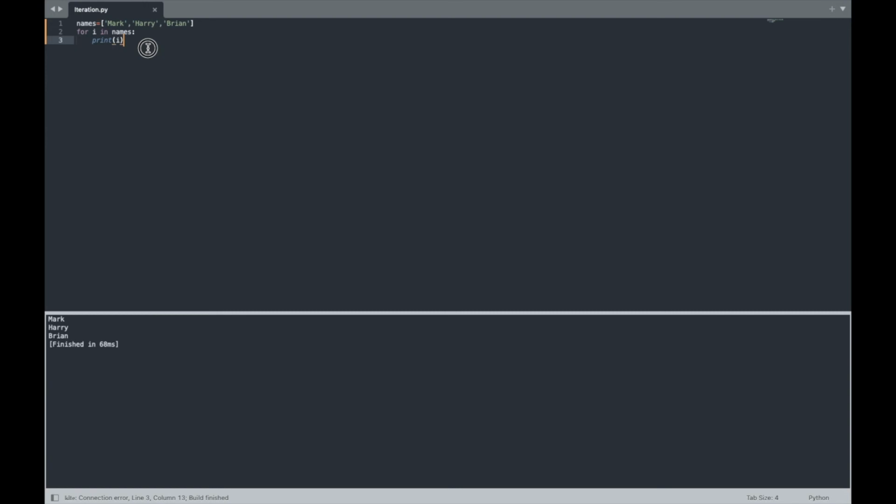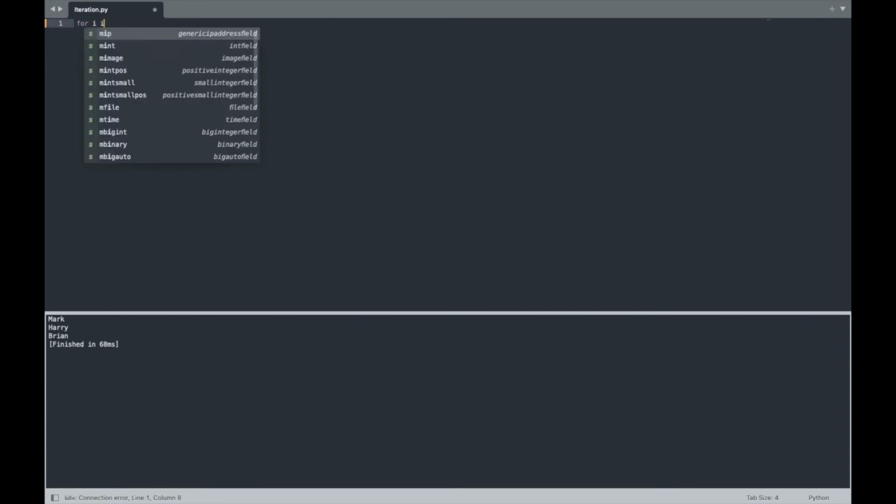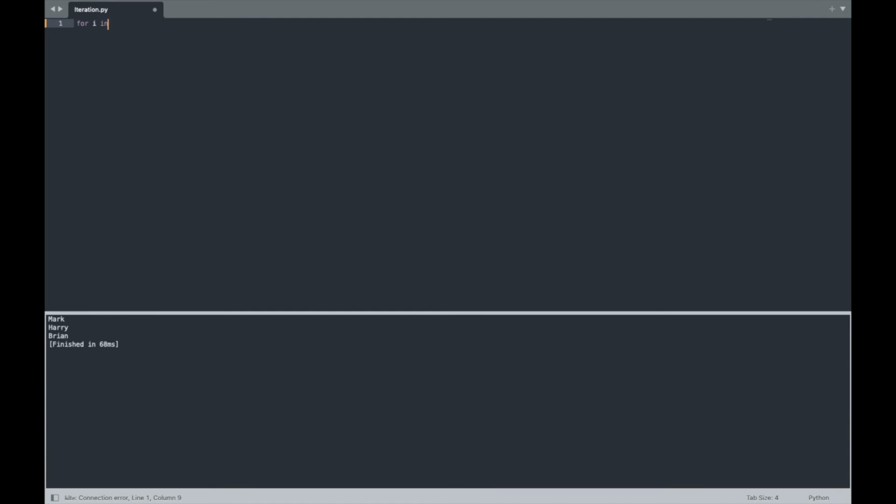Now let's say I wanted to also do this with a single string. In this case, you notice I have 3 different strings in a list. But let's say I just have one string. Let's say something like for i in Mark.